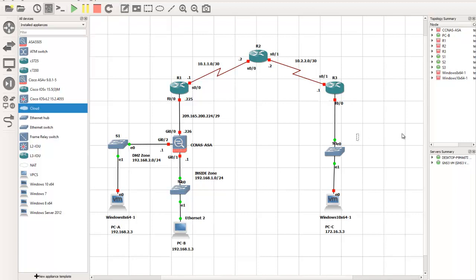Here we have the outside zone, and this zone is going to use the 172.16.3.0/24 network, and .1 will be used for F0/0, and .3 will be used for the Windows 10 virtual machine. So these are the IP settings we are going to use.